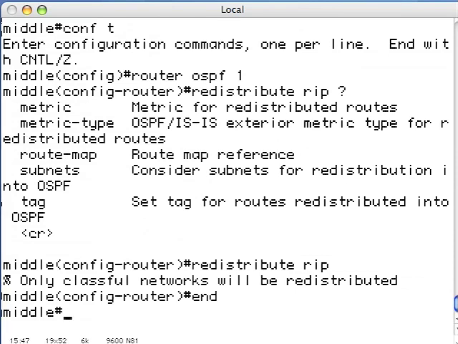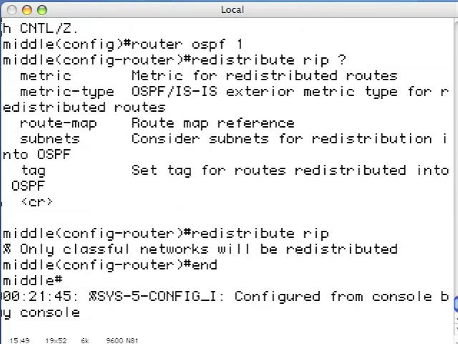End. And it gave me a nice warning here. Only classful networks will be redistributed. One of the interesting things about OSPF, or I don't know that it's interesting, but one of the facts is that by default, when you redistribute from another protocol into OSPF, only classful networks get redistributed unless you tell it to consider subnets for redistribution.